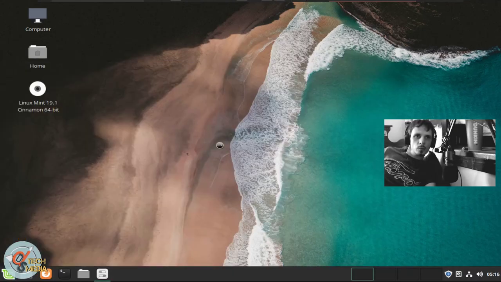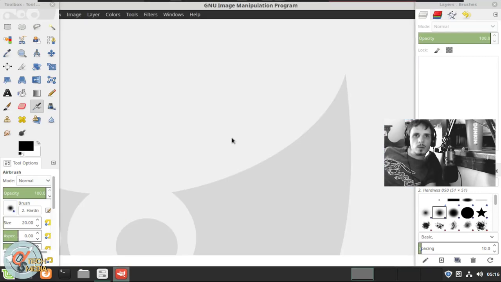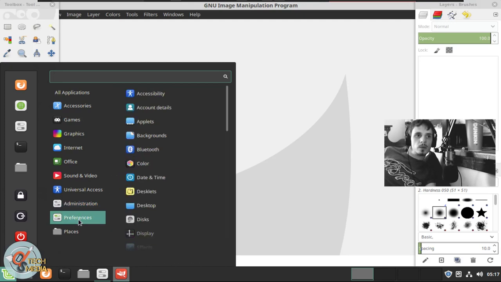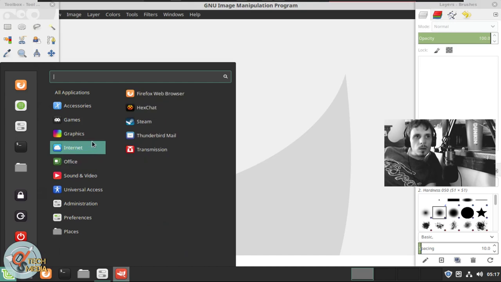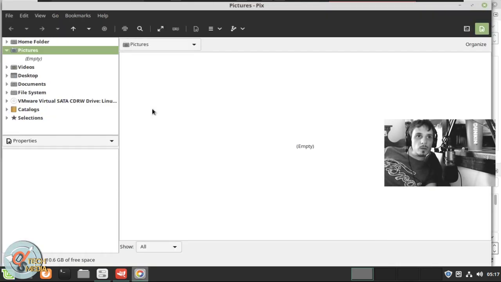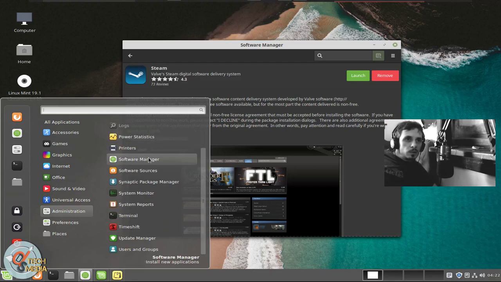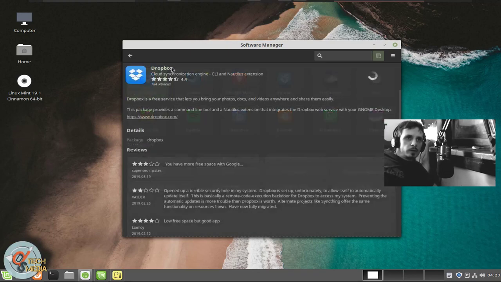Okay, so here's an important one. They ship with GIMP 2.8 out of the box. Ubuntu didn't include any drawing or paint program. I think that's something that a new user might find very interesting. Simple scan, same as Ubuntu, and then there's the picture manager, I guess, whereas Ubuntu ships with Shotwell. Disk usage and driver manager. Software manager.